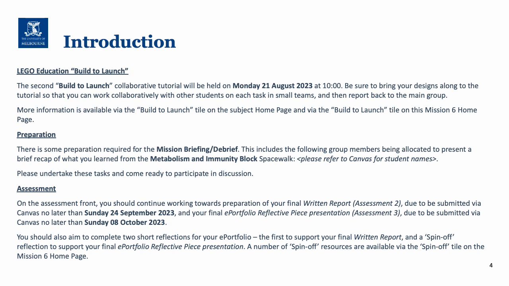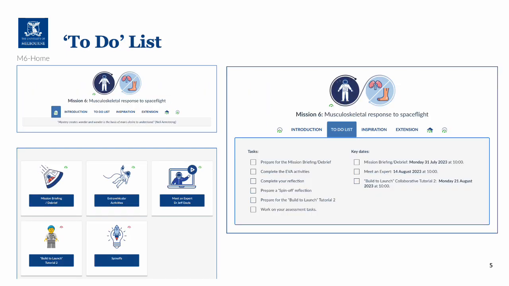And just a reminder that there are a number of spin-off resources available via the spin-off tile on the Mission 6 homepage. The layout of the homepage is pretty standard, and the to-do list has the key tasks that you should complete and also the key dates for the block.